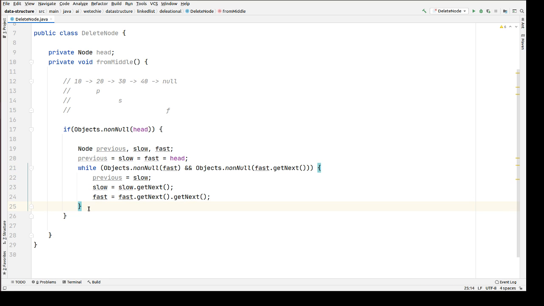Now at that point, when we exit from this loop, our slow pointer will be pointing to the second middle node of the singly linked list, and previous will be pointing to the first middle node of the singly linked list, as you can see here, right? So these are the two middle nodes of a singly linked list in case of even length of the singly linked list.